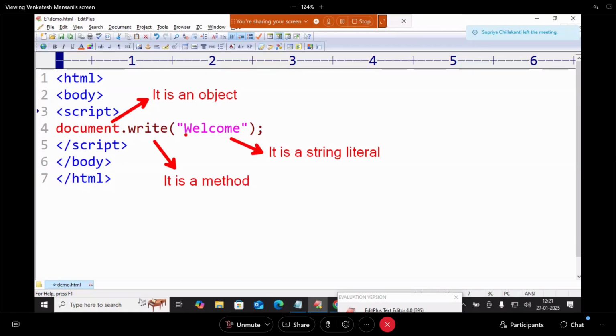Syntax is important, mandatory. Boring also you have to learn, interesting also, easy also, hard also. Some concepts are boring, some are easy, some are hard, and some are boring and hard also. If required, you have to learn. If not required, don't learn. Required means you have to learn, even if it may be boring and hard. Okay. Now, it is an object. It is a method. It is a string literal.